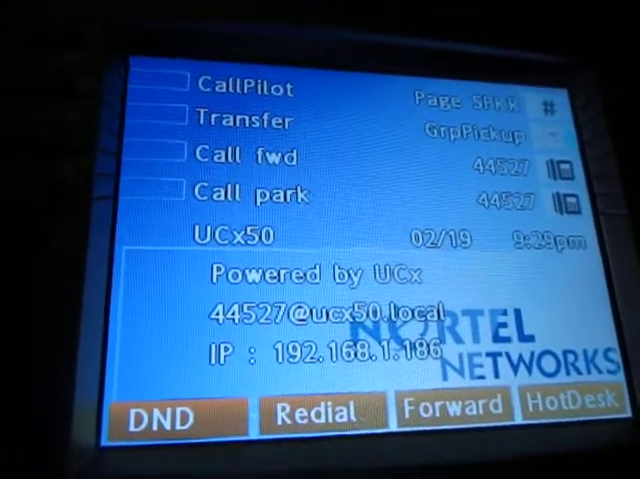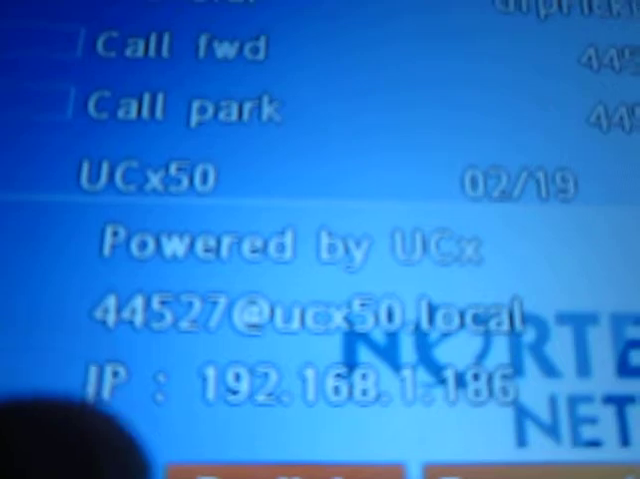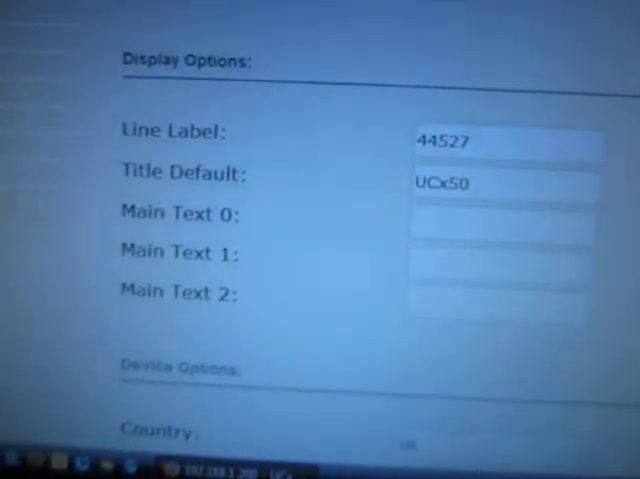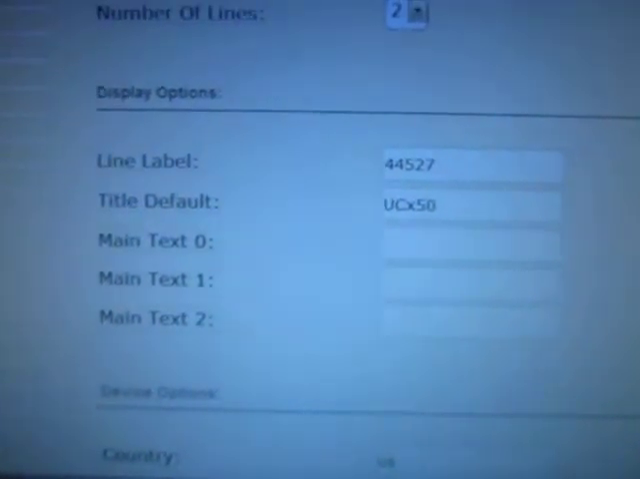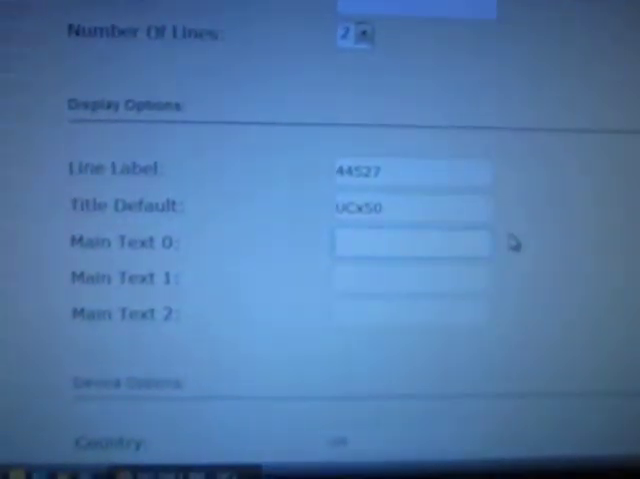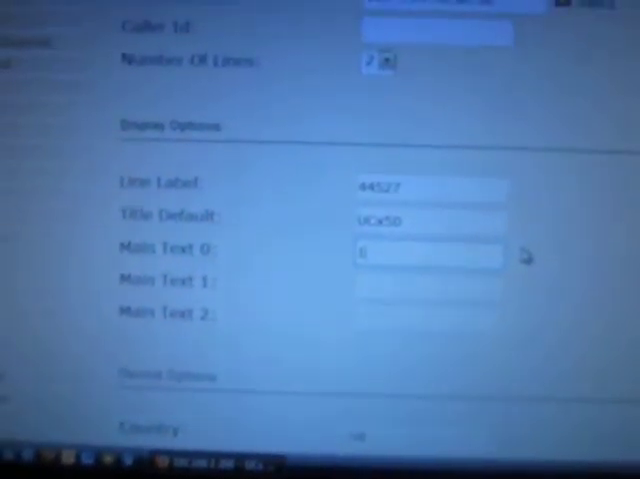Aha! A whole bunch of other stuff popped up too. So now we can fill up those areas. This powered by UCX, the IP address, and the local address are all here on main text 0, main text 1, main text 2. So I'm going to change those to read, I don't know, I could just put a local phone number.